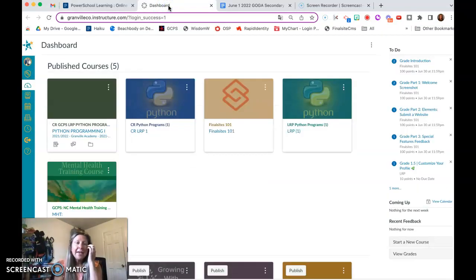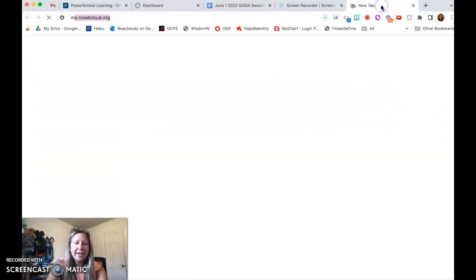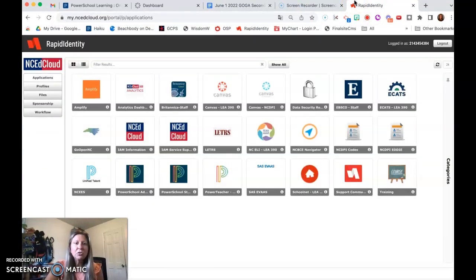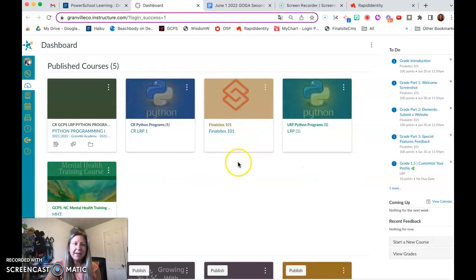Please keep in mind that Canvas is accessible from the NC EdCloud. So once you head to my.ncedcloud.com, you'll log in using your staff UID number and your unique password, similar to or the same as accessing PowerTeacher, and our Canvas icon is red for LEA 390. So once you click on the Canvas icon for LEA 390, you will then have access to this.